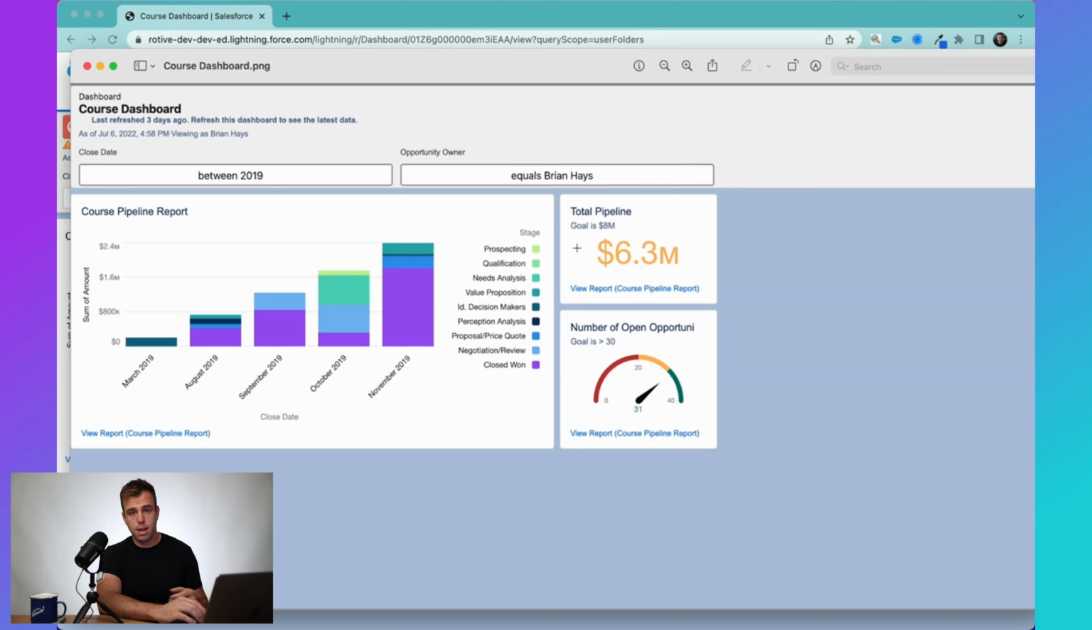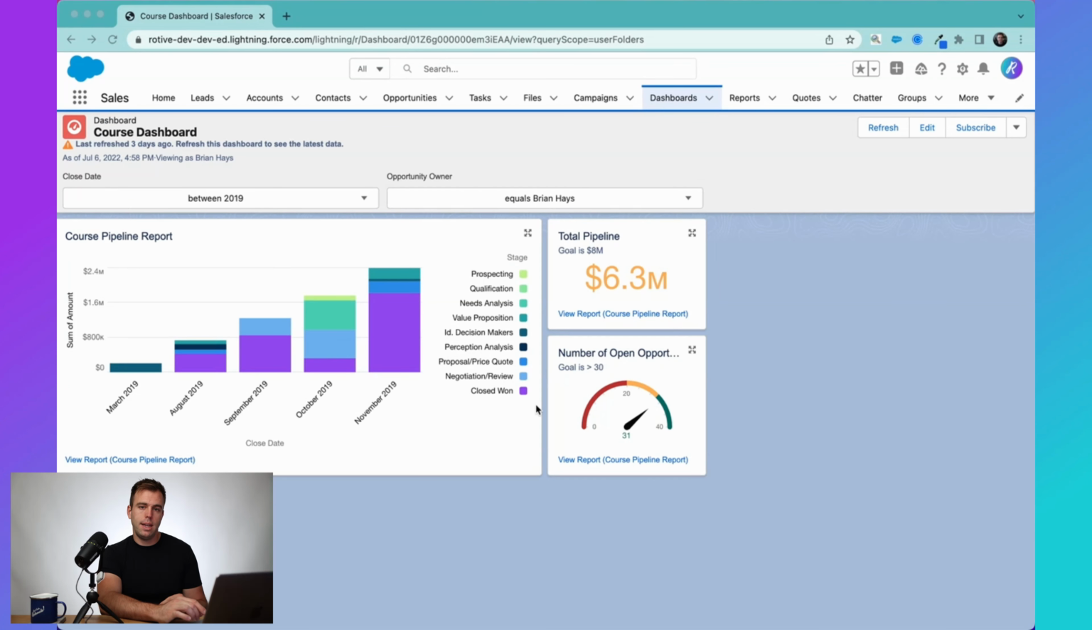You can't interact with it. You can't really use the data in any way. It's just pictures. So for actually getting at the source data, you're going to want to export reports. But if you do want a screenshot of your dashboard to share with somebody, you can hit the download button and get that as well.